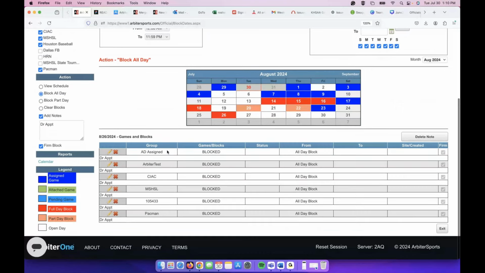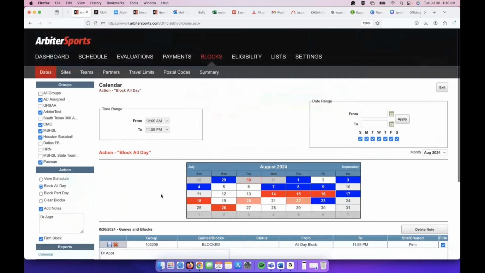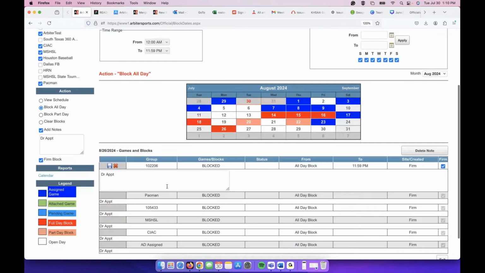Down below, it's going to show you that a block was created for all the different assigning groups that you indicated up here to the left. And it's going to show you the note that you also provided those assigners with. It's going to indicate whether it was a firm block or not over here on the right-hand side. Here's your time status. So if it's an all-day block, it'll just say all-day block instead of from and to. If you needed to adjust one of these for whatever reason, you can come in here and edit that block, click save, and it'll save that block again.